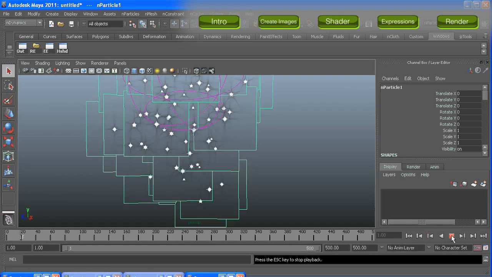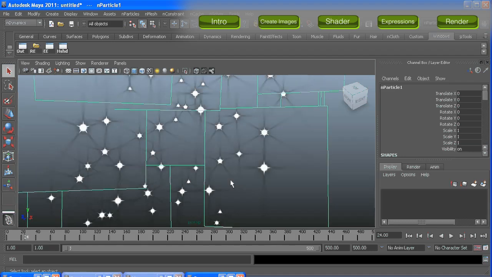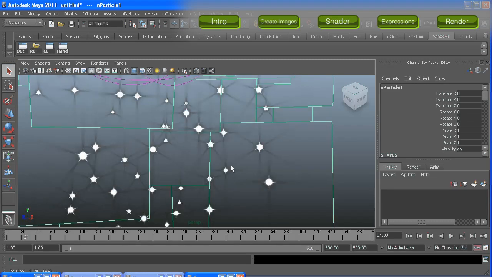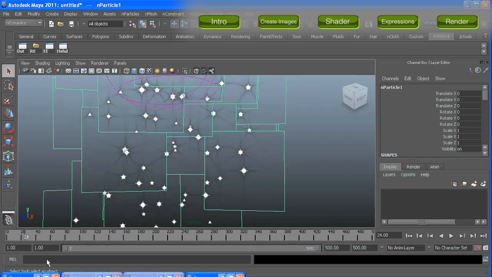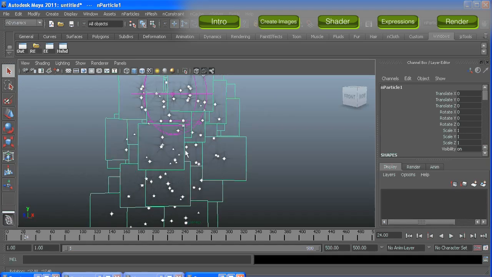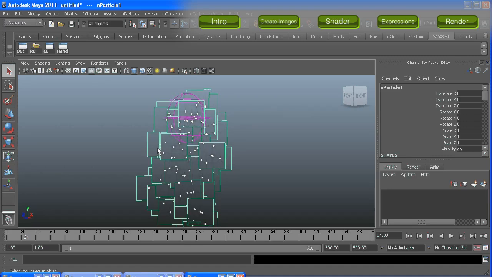If I go back, add a few more frames and hit play, you can see that we have our different images here. So here's a 4 star, here's a 6 one. So now they're choosing our images randomly.